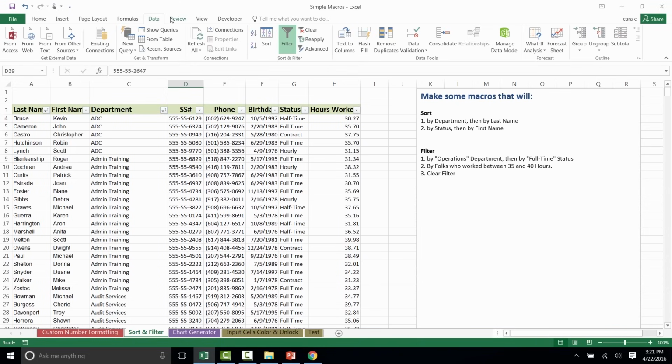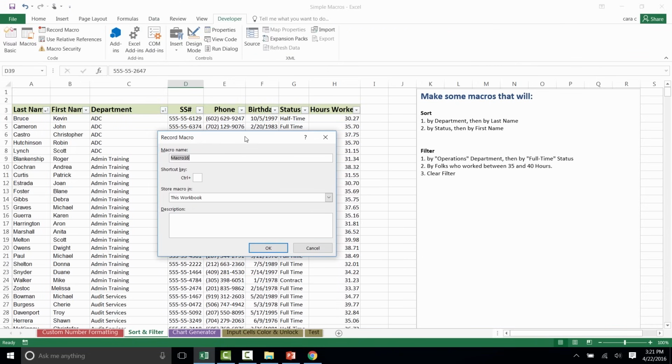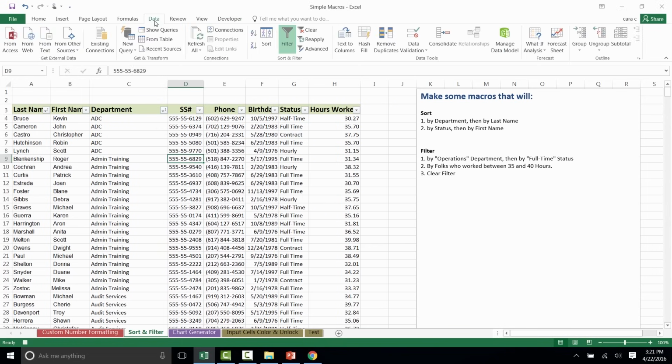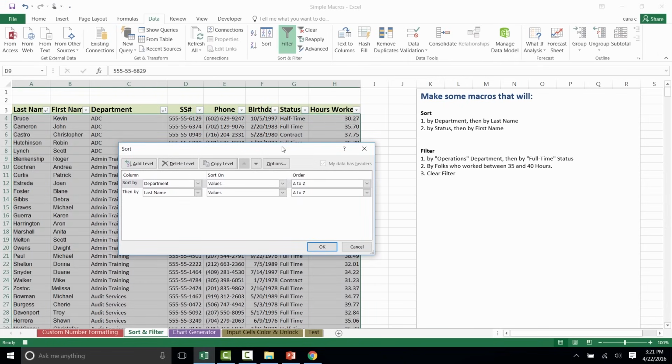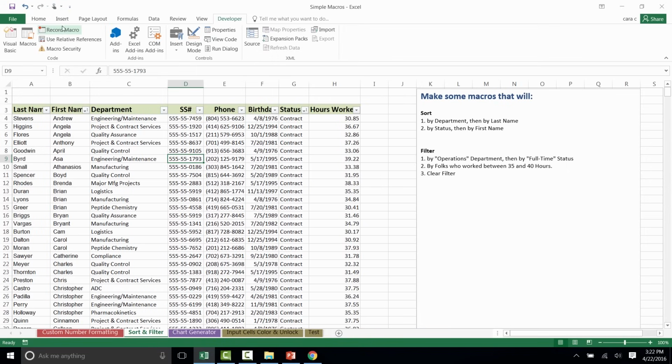And I'm going to make one more. Going to go to the Developer tab, click Start Recording Macro. And this time I am going to make a sort macro that has to do with sorting by the status and then the first name. Going to my Data tab, choosing my Sort button. This time I'm going to sort by status first and then by first name. And I'll click OK. Now I'm done. Go to the Developer tab, click Stop Recording.